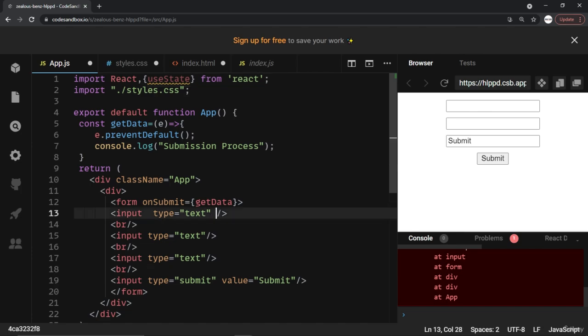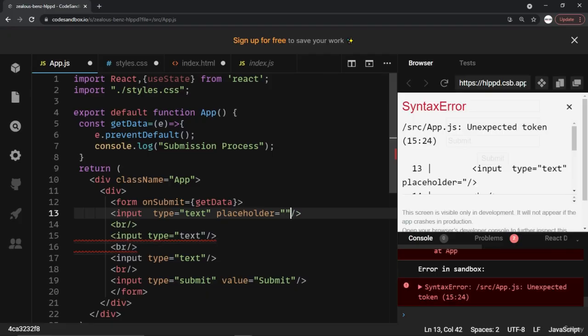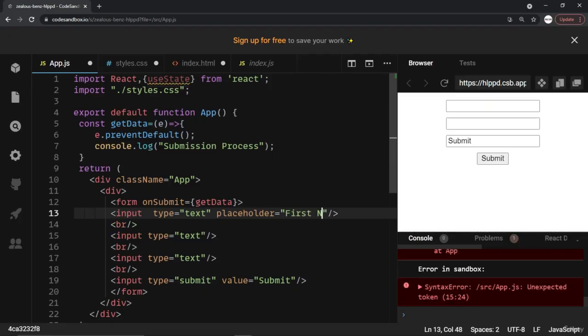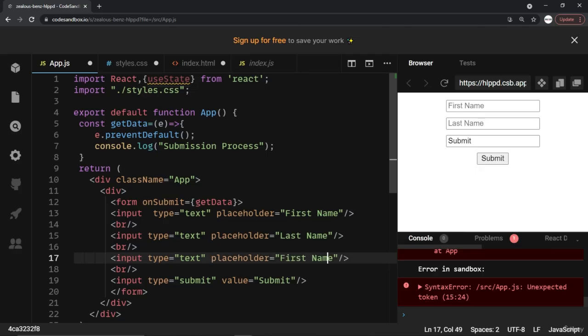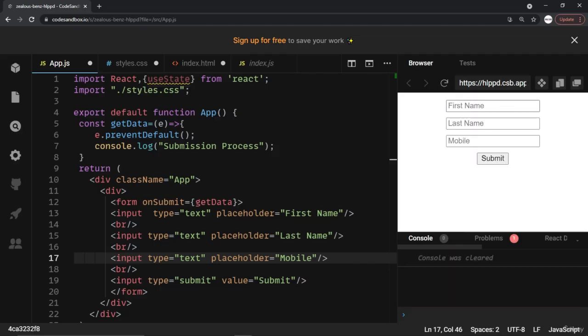Let me also put a placeholder. I'm going to say placeholder is equal to this. I'm going to name it first name. Let me copy this and paste it to the second one, where I'm going to say last name, and another where I can just say mobile. Now let me just refresh. So you see that there is first name, last name and mobile.